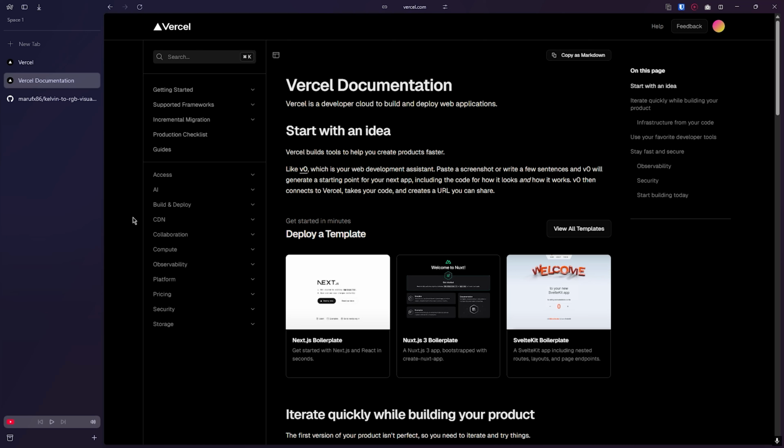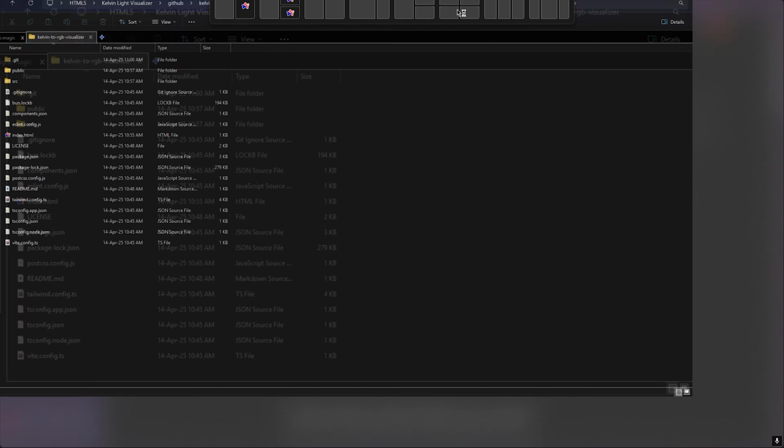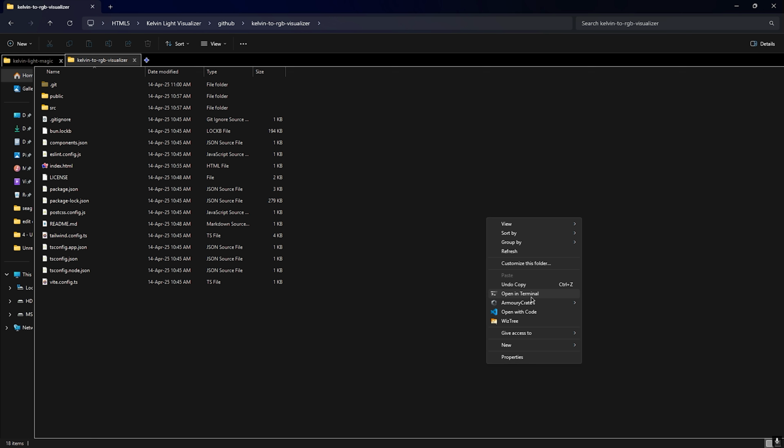Okay, today I will show you how you can deploy your React plus Vite application into Vercel. So this is my project. Let me show you how this is running.